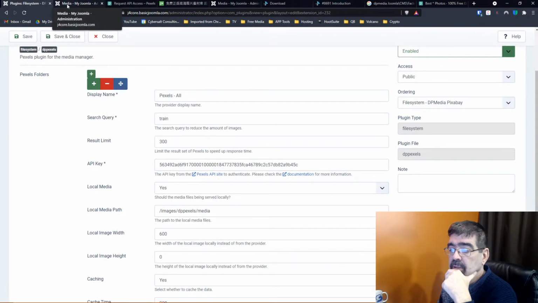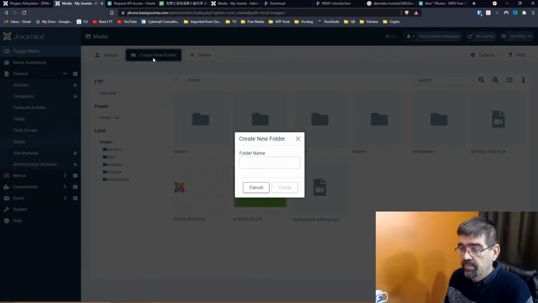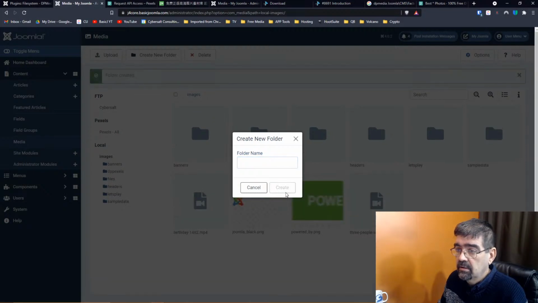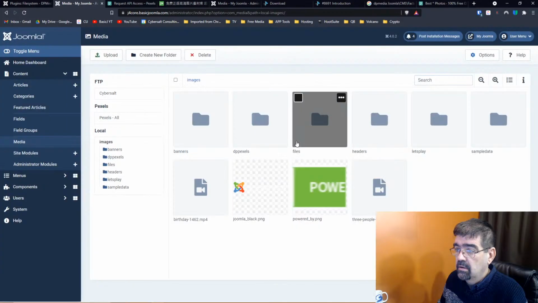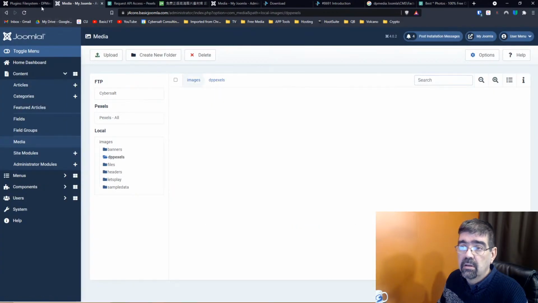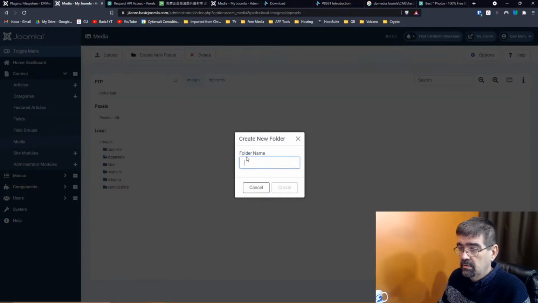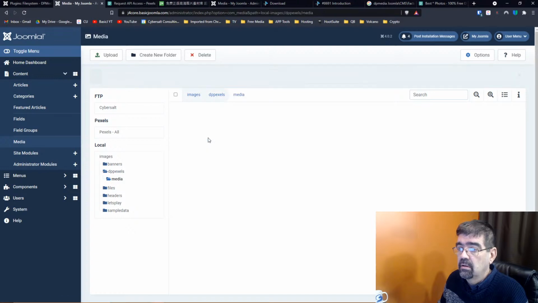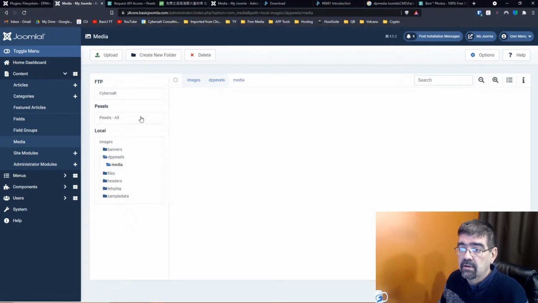And then it's going to be DP Pexels. Create a new folder. DP Pexels. Create. And media. Create a new folder. Media. Create. All right, so that's there.